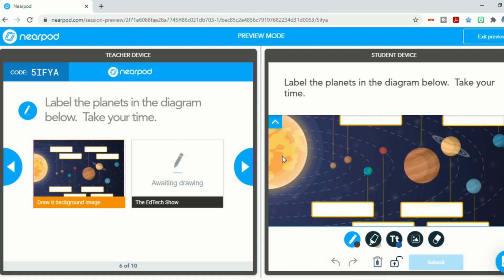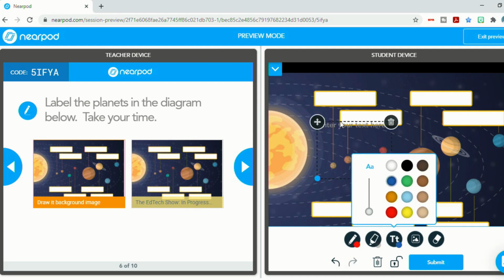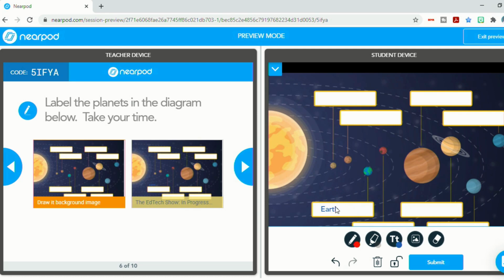This is one of the diagram activities. So it allows the students to fill in the blanks or draw on this. And then as the teacher, you'll see as the student is working on it. So now let's go through and do some text. Let's type Earth. We'll move that down here. So you see that I've lined up Earth.